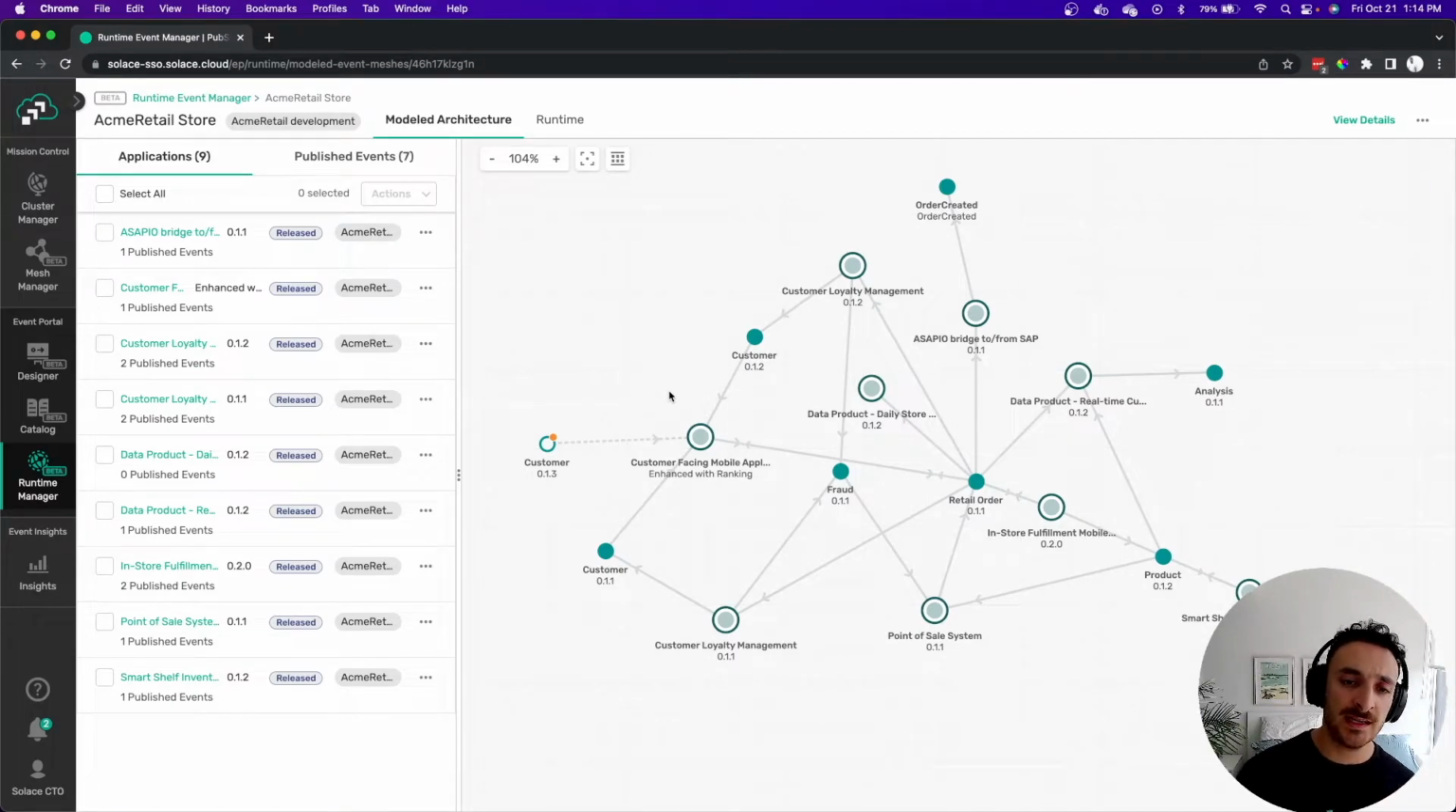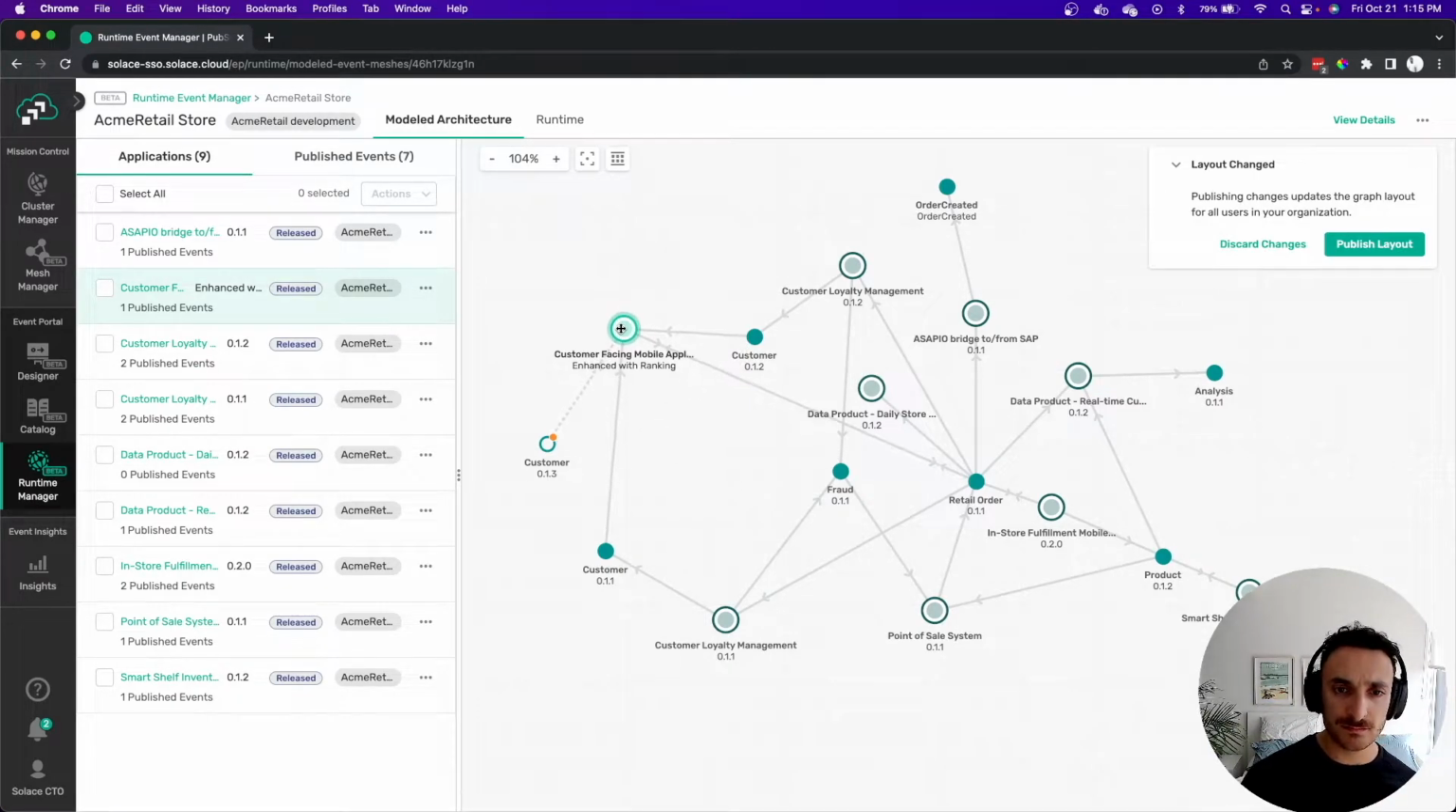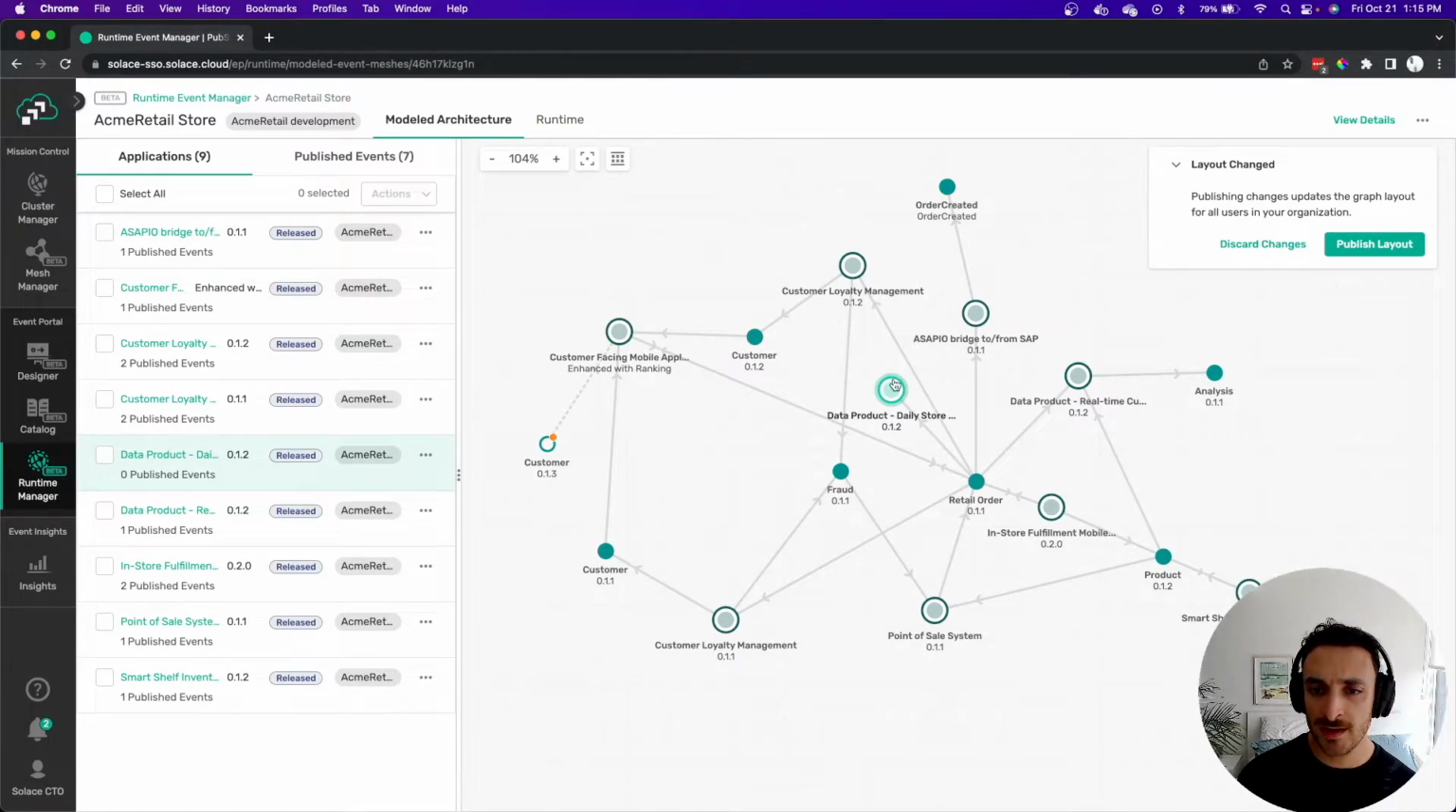You can see here the customer facing mobile application or the daily store events. There is a retail order event that is connecting the different applications that are involved in here. So this is a high level overview on what Event Portal is all about, and we're going to delve more into what are the things that we can extract from the Event Portal to help us with the different other pieces of our event-driven architecture.